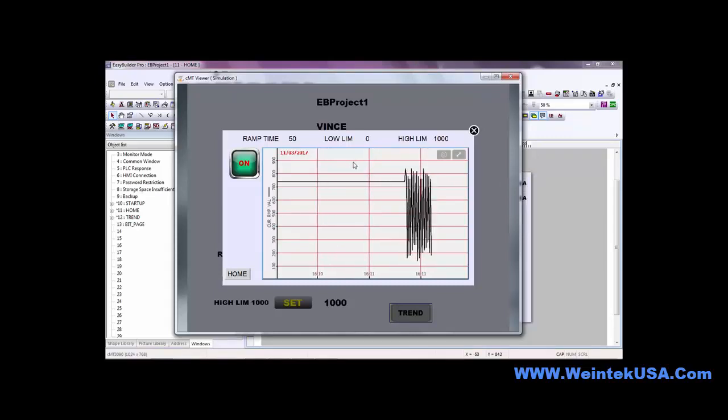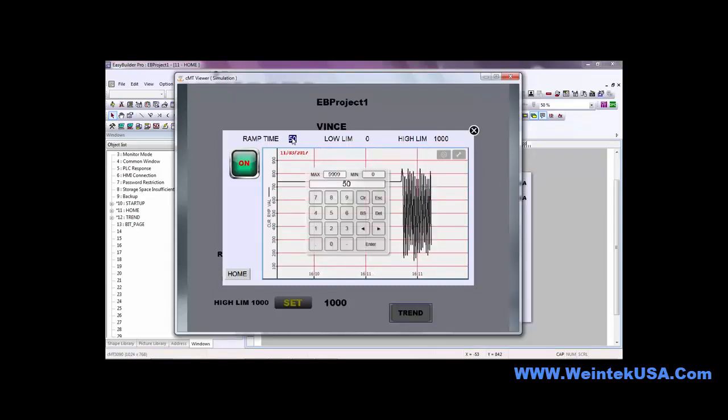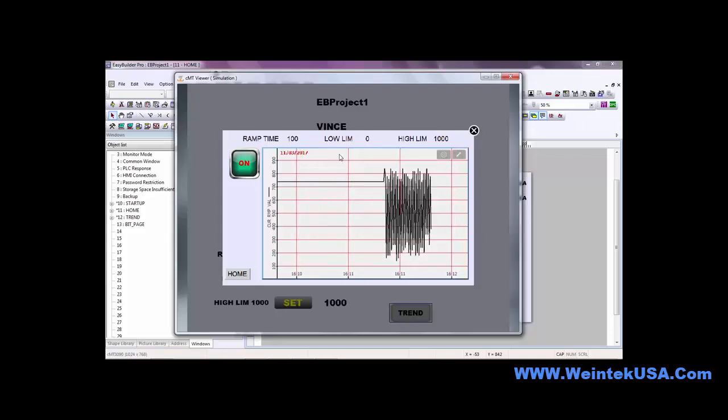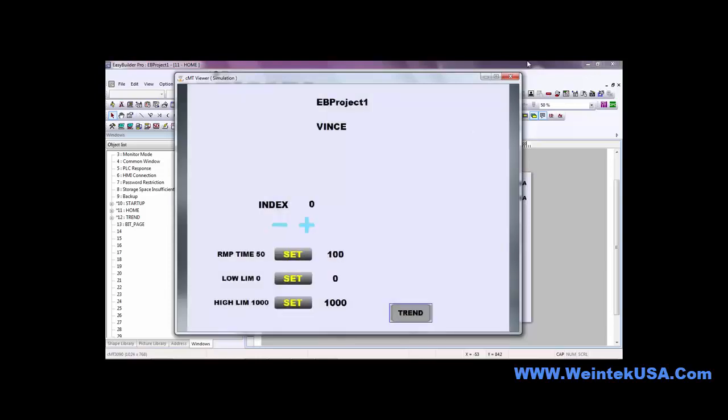And it's as simple as that. I can dynamically change this limit here. It's a little longer. And as simple as that.